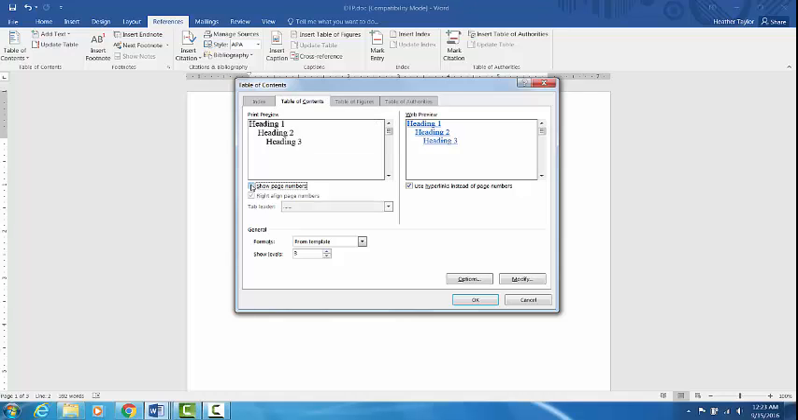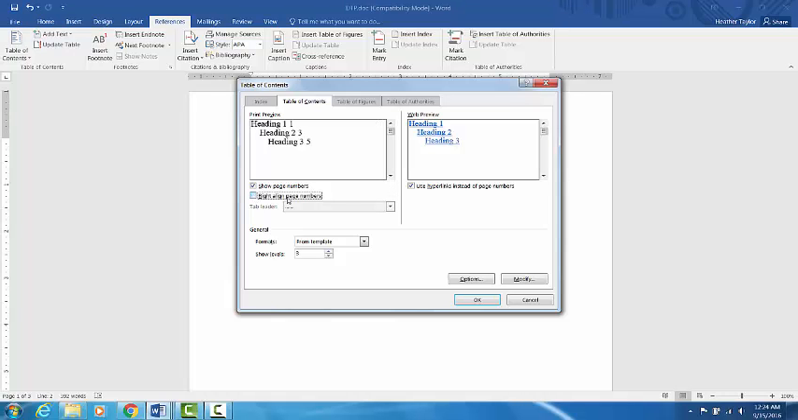If I take the show page numbers out, you'll see there are no page numbers. If I take the right aligned page numbers out, they just run in with the text. My preference usually is for a leader of some sort. You'll notice your tab leader can be a dotted line, a dashed line, or a solid line. It's the same as what you would have used in your tab setting assignment. So I'm going to leave it at a dotted line for now.